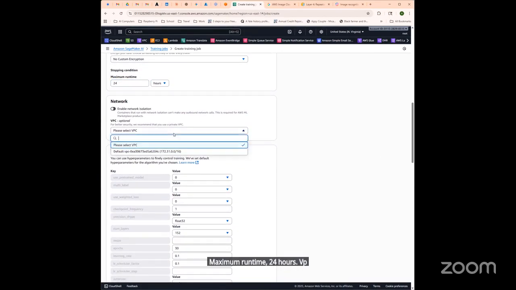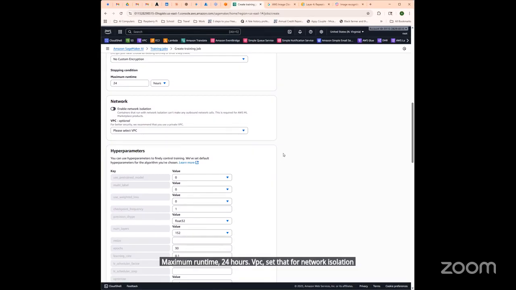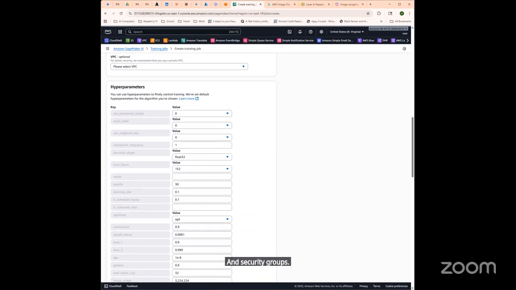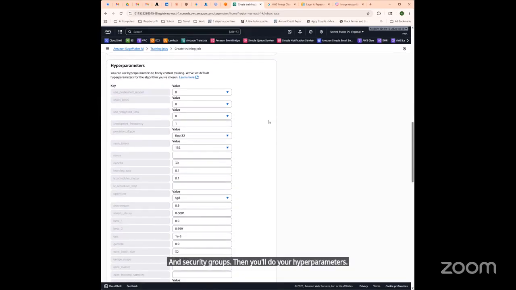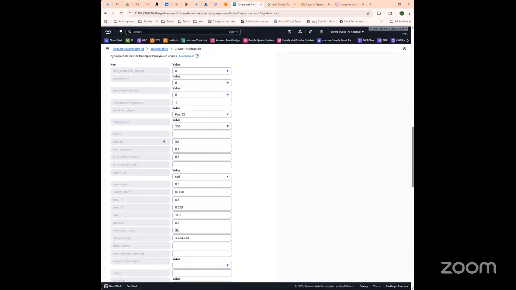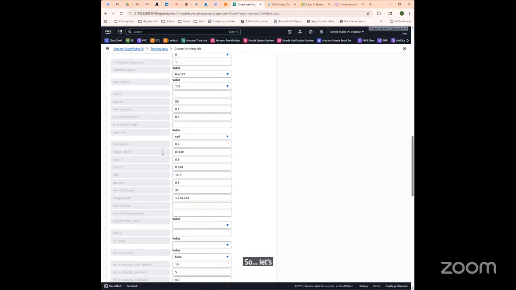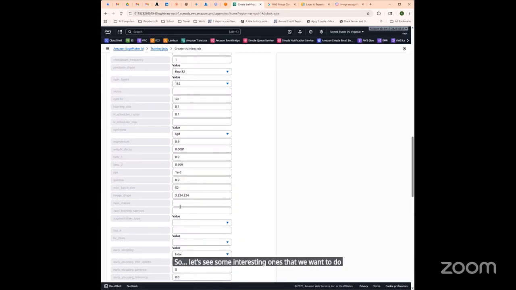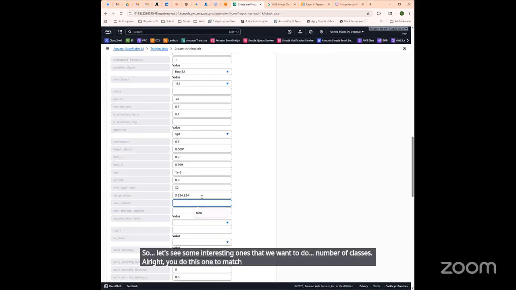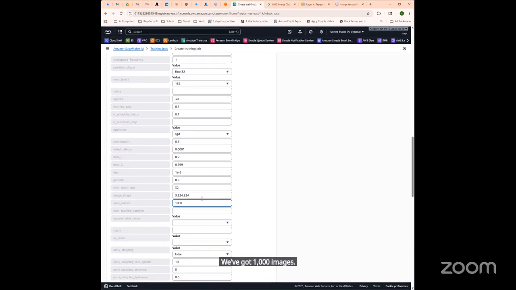VPC, set that for network isolation. That'll include subnets and security groups. And then you'll do your hyperparameters. So let's see some interesting ones that we want to do. Number of classes. You do this one to match the distinct number of categories in your data set. So if you've got 1,000 images, put 1,000, right?